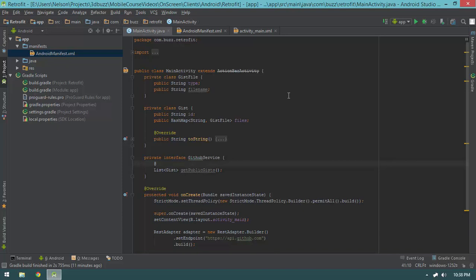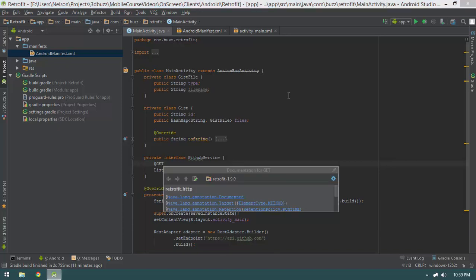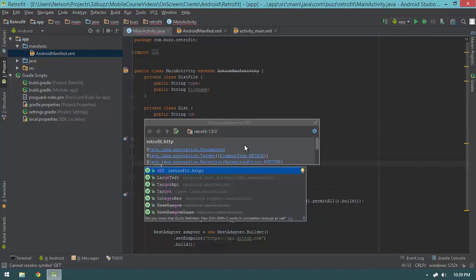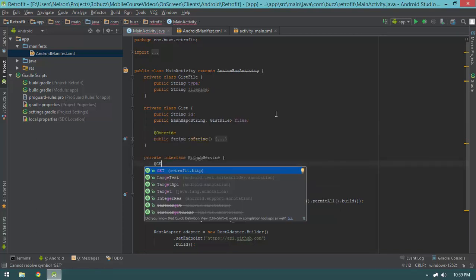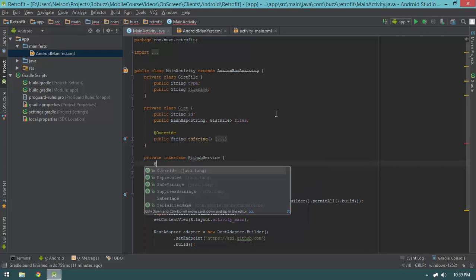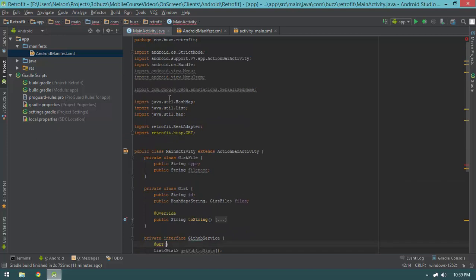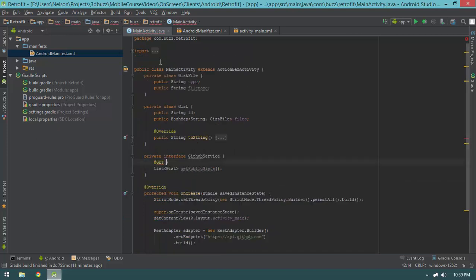So basically, you start off by annotating it with what verb you want to use, in this case, GET. Now you want to make sure that you import this annotation. So an easy way to do that would be to type in @GET, waiting for the autocomplete to come up, then hitting enter. And that'll bring the import statement at the top. Make sure you get that import statement, otherwise your code won't compile.